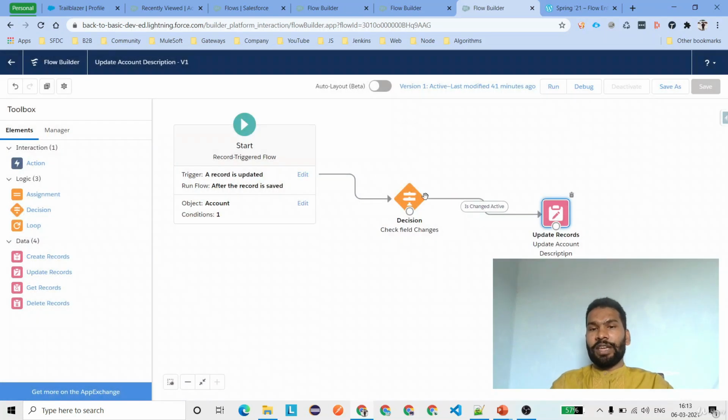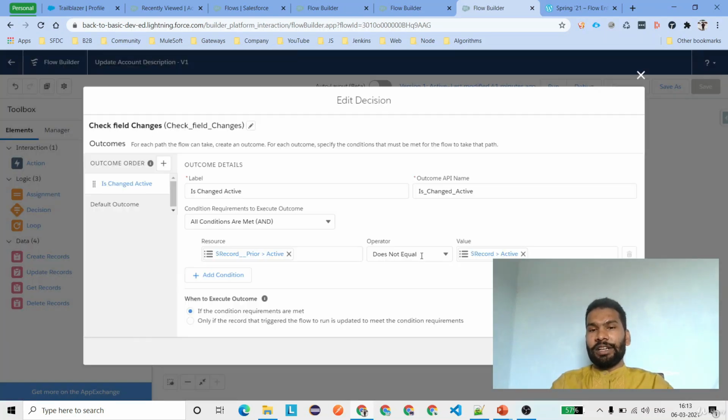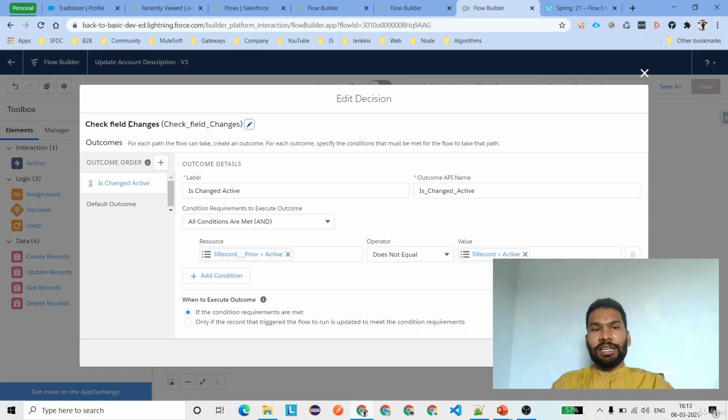Okay, that's what we have over here inside our decision element. We said that the check field changes name is changed Active, if we have changed the Active, and this is the condition that we have just discussed.